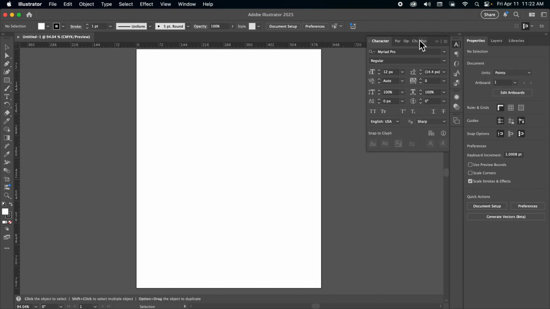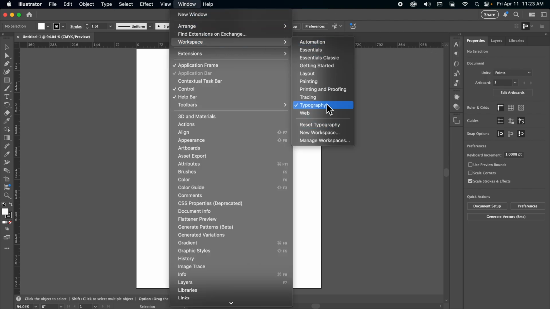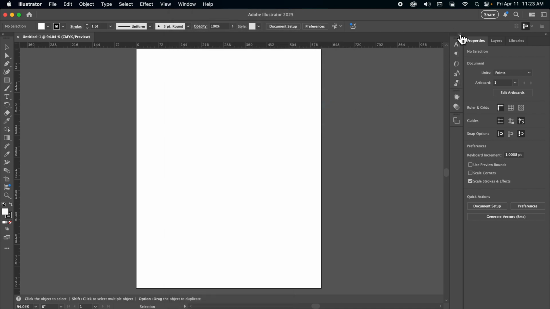From here, we're going to set up our workspace for typography. Mine is already set up that way, but you will go to Window, down to Workspace, and you will select Typography. And this is going to shuffle some of your panels and menus around so that you only have to deal with the ones that have to do with typography. When you have the typography workspace open, the properties, layers, and libraries still stay here, but you'll have a selection of these other ones that are minimized.